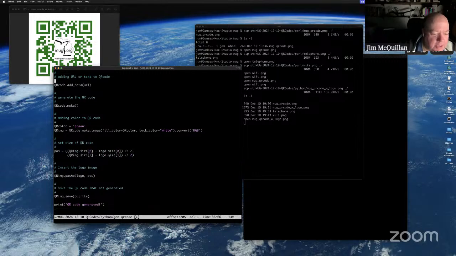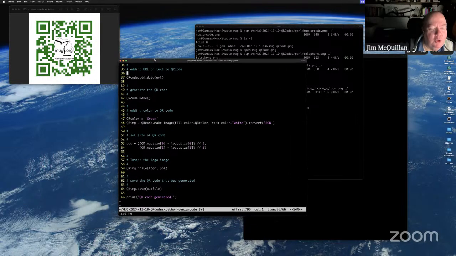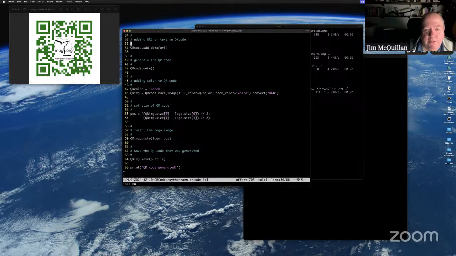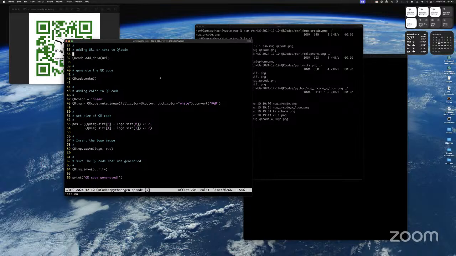Based on the logo size, the image size minus the logo size. I haven't really thought too much about the code. I just stole this directly from that website. We paste the logo at a position within the QR code, and then we save it to a file. And that's it. That is the entire thing. 66 lines of code, and we created a nice little QR code, a framed QR code with an image in the middle of it. Can you show us, cat out the output file, what that looks like?